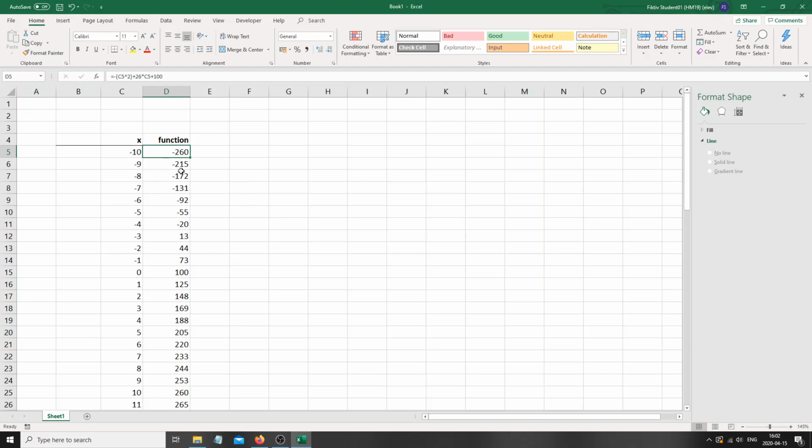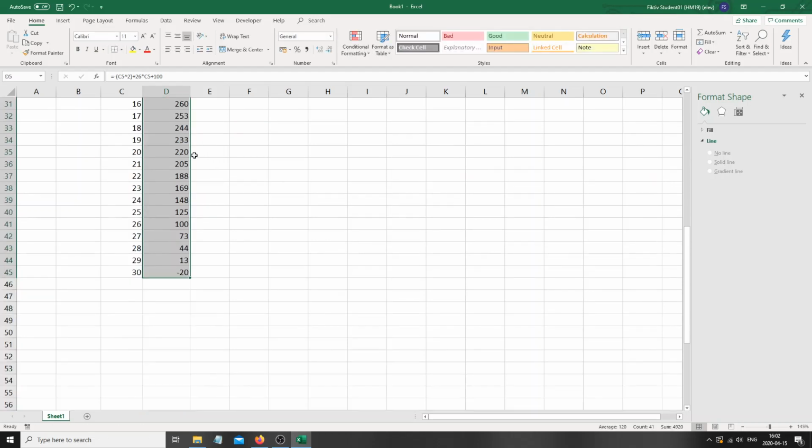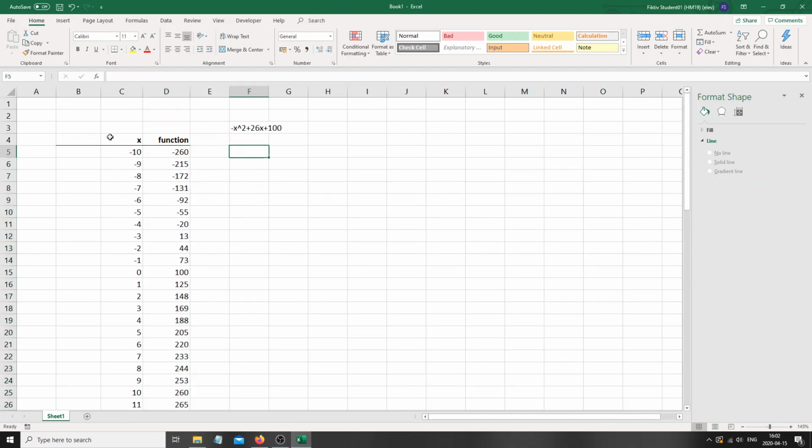And we have here the values of our quadratic function. We've written minus x to the power of 2 plus 26x plus 100. That is our function, I believe. Yes, so minus C5 to the power 2 plus 26 C5 plus 100. So for various values, we just drag it down and we see various values for x.